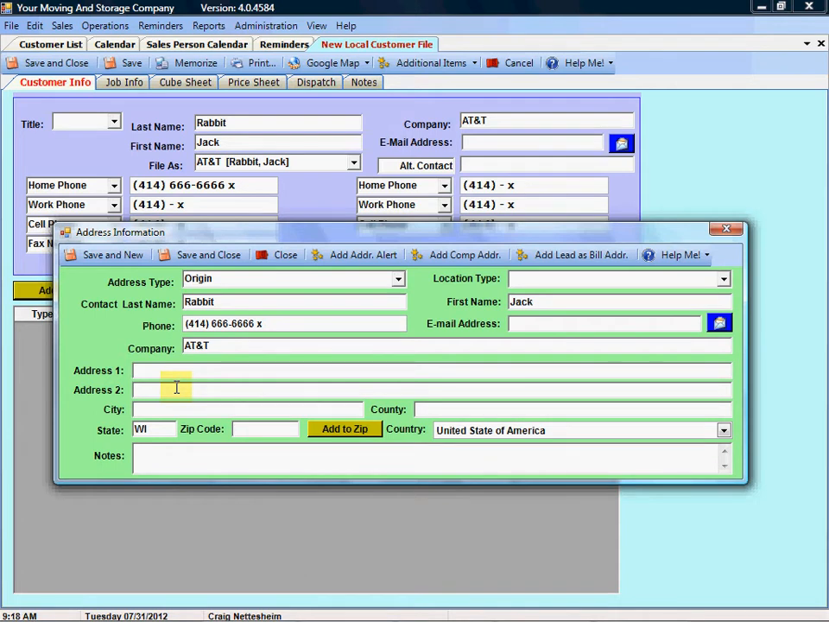The reason for that is because built in the software is a zip code table that will allow it to automatically fill in your city, county, and state for you. So if I type in 53024, hit my tab button, it automatically fills in my city, county, and state for me.